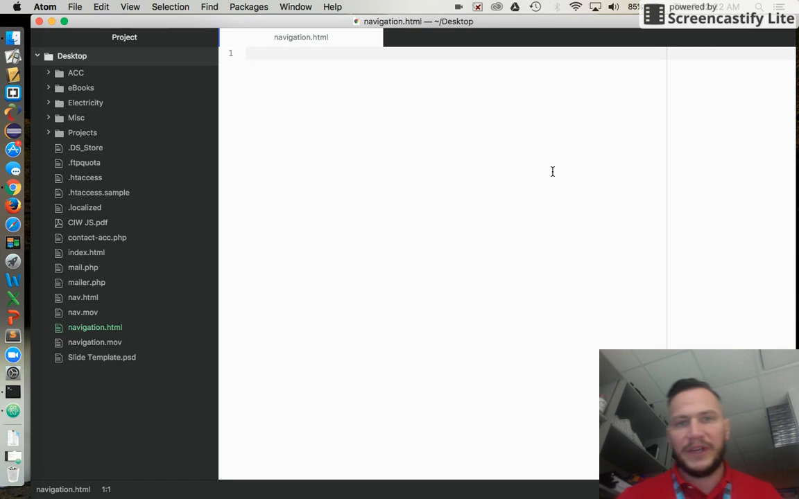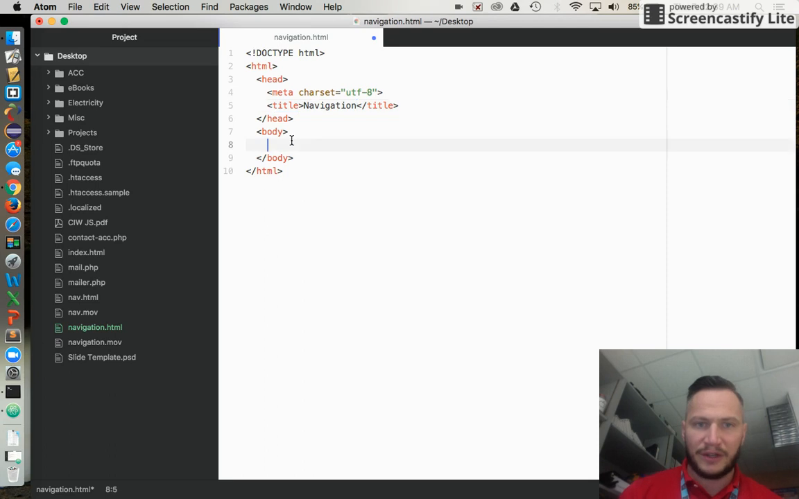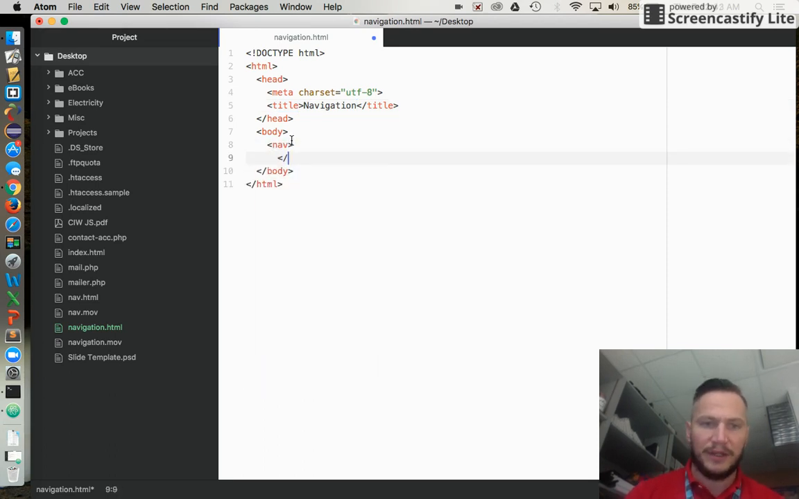I have the Atom text editor. You can download it for free. Once you open up a file, make sure you save it as something.html. I've just named my file navigation.html. So now I'll get my baseline skeleton HTML, type navigation in the title, and then I'll go ahead and create a nav element.